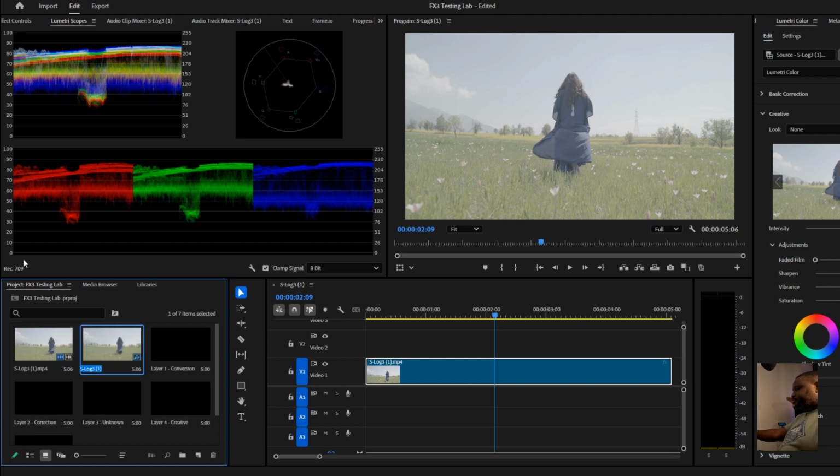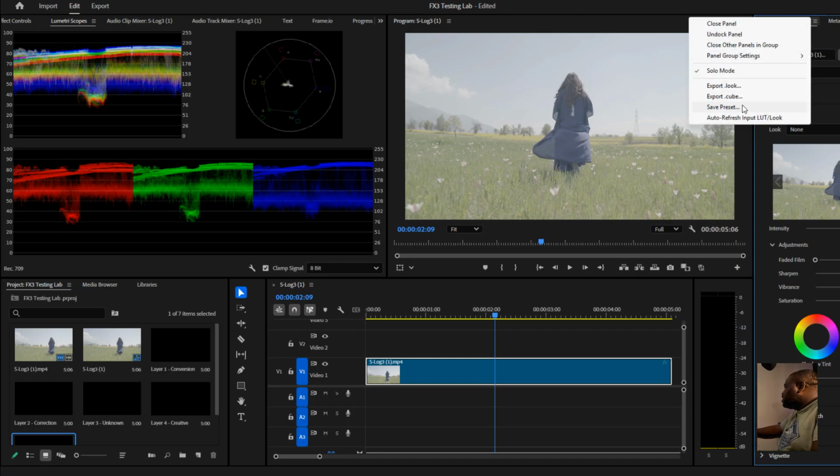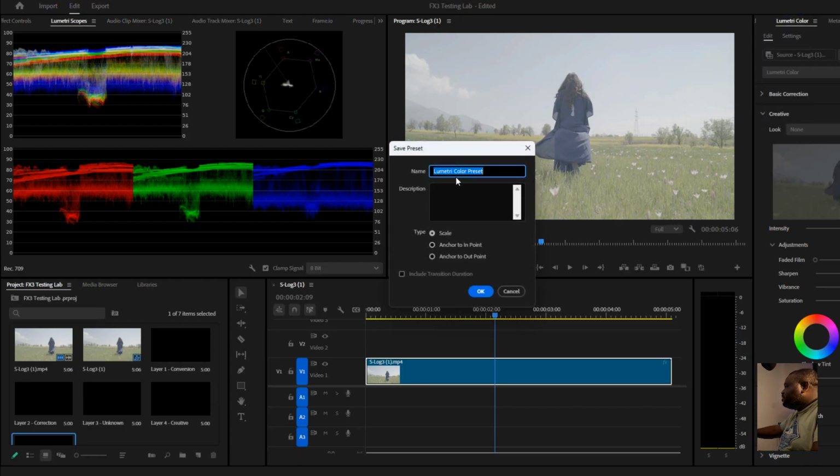Okay, cool. So you guys can see I created multiple adjustment layers: layer 1, layer 2, layer 3, layer 4, and layer 5. Here's the good thing. Once you get done with all your changes, you can simply save them as a preset by going to your Lumetri and going to save preset, and you can have whatever name for the preset and just load them up.